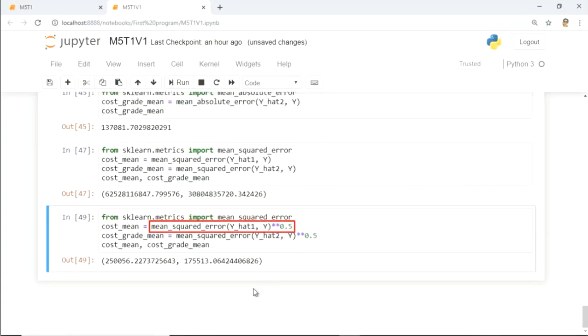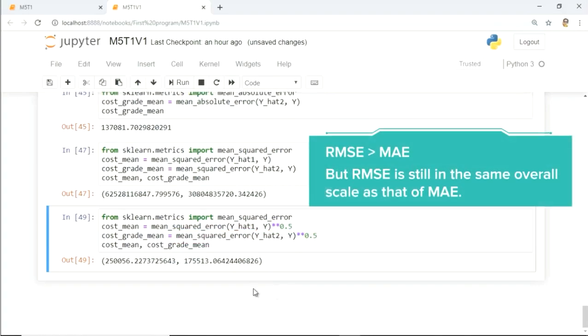Unfortunately, root mean squared error is not available in scikit-learn, so we will improvise. We will simply calculate the mean square error and calculate the square root of the resultant value. You can clearly see that the root mean square error is higher when compared to the mean absolute error, but it is still in a similar overall range as mean absolute error.